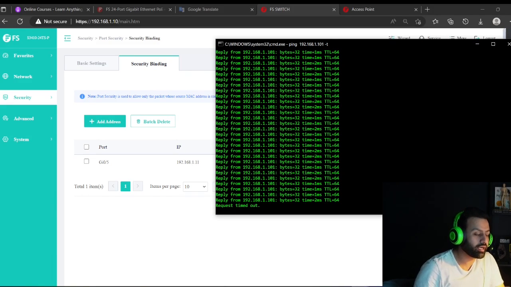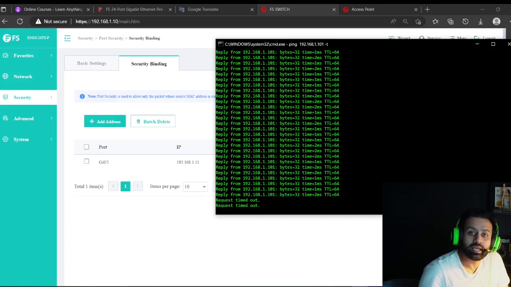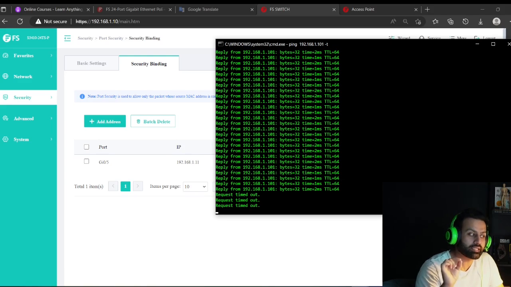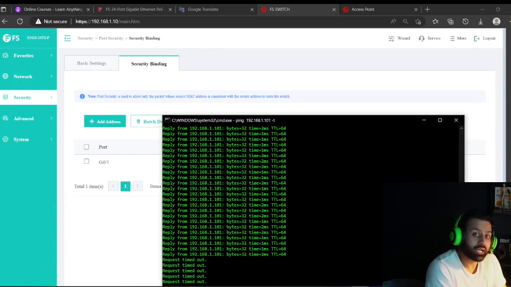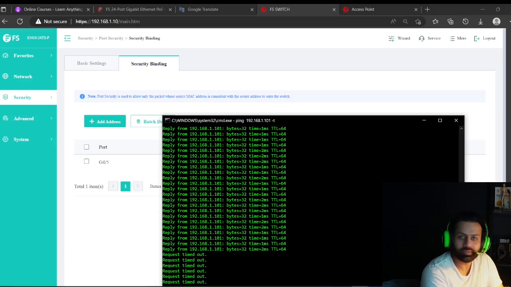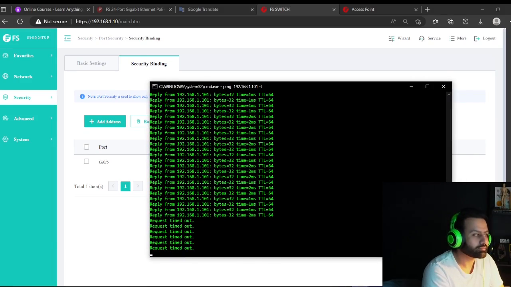So in here, I am not able to ping the wireless access point. Why? Because that port says that if any guest comes to this port, whose IP address is 192.168.1.11, and the MAC address, more accurately, is this one, and that also belongs to VLAN 1, eliminate it. I don't need that one.